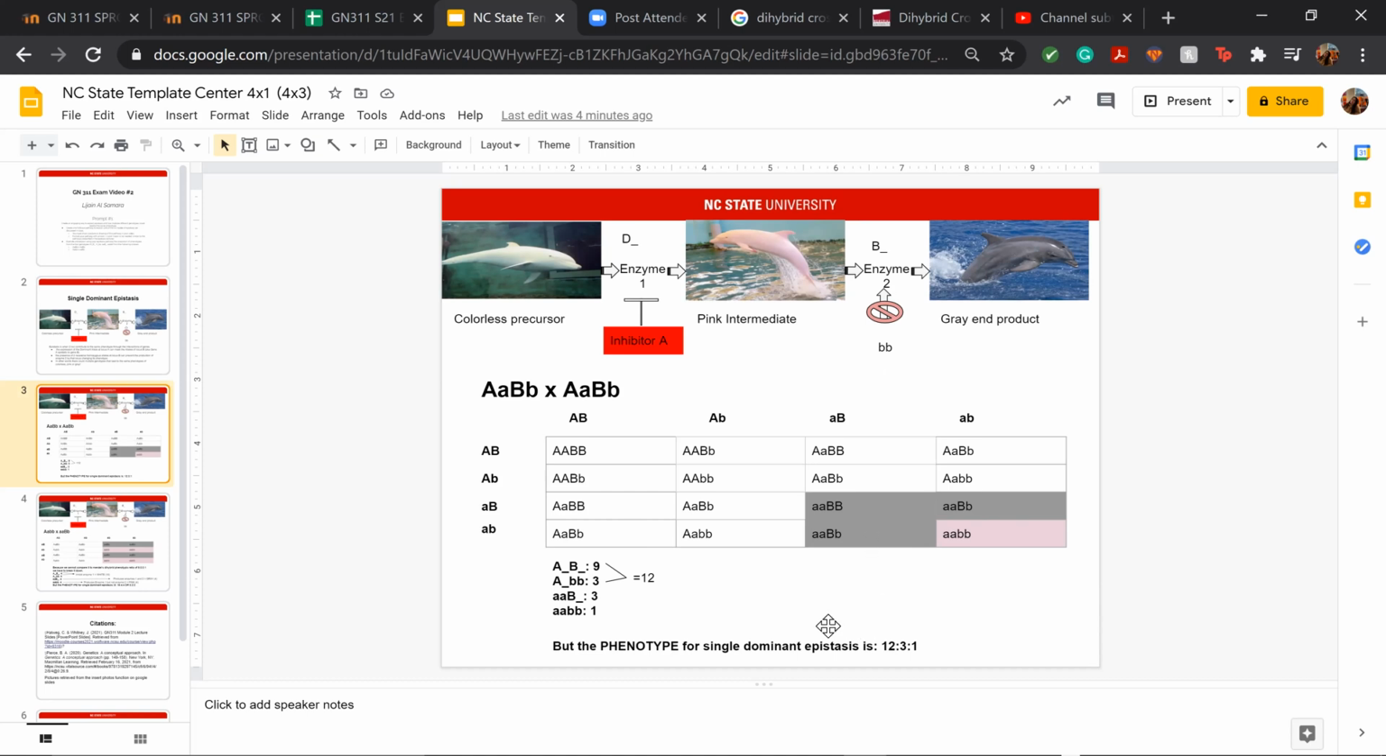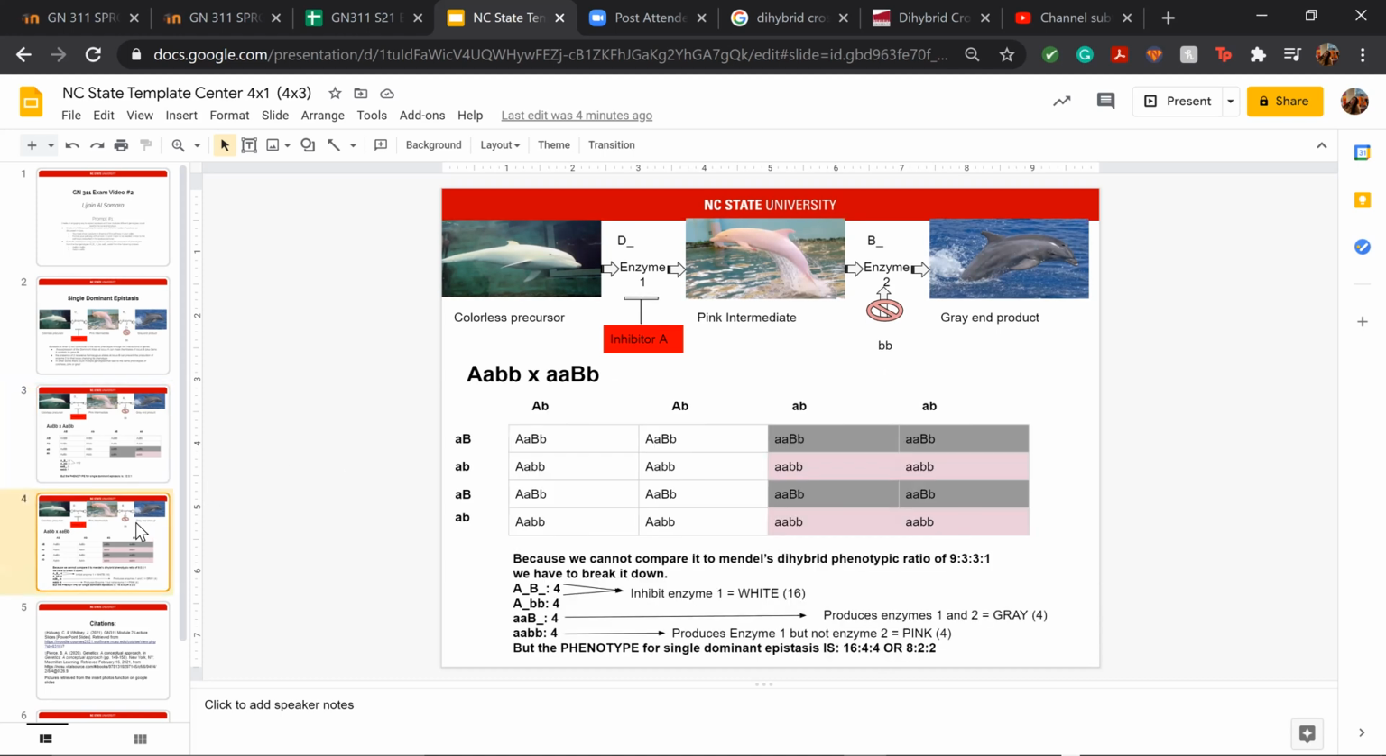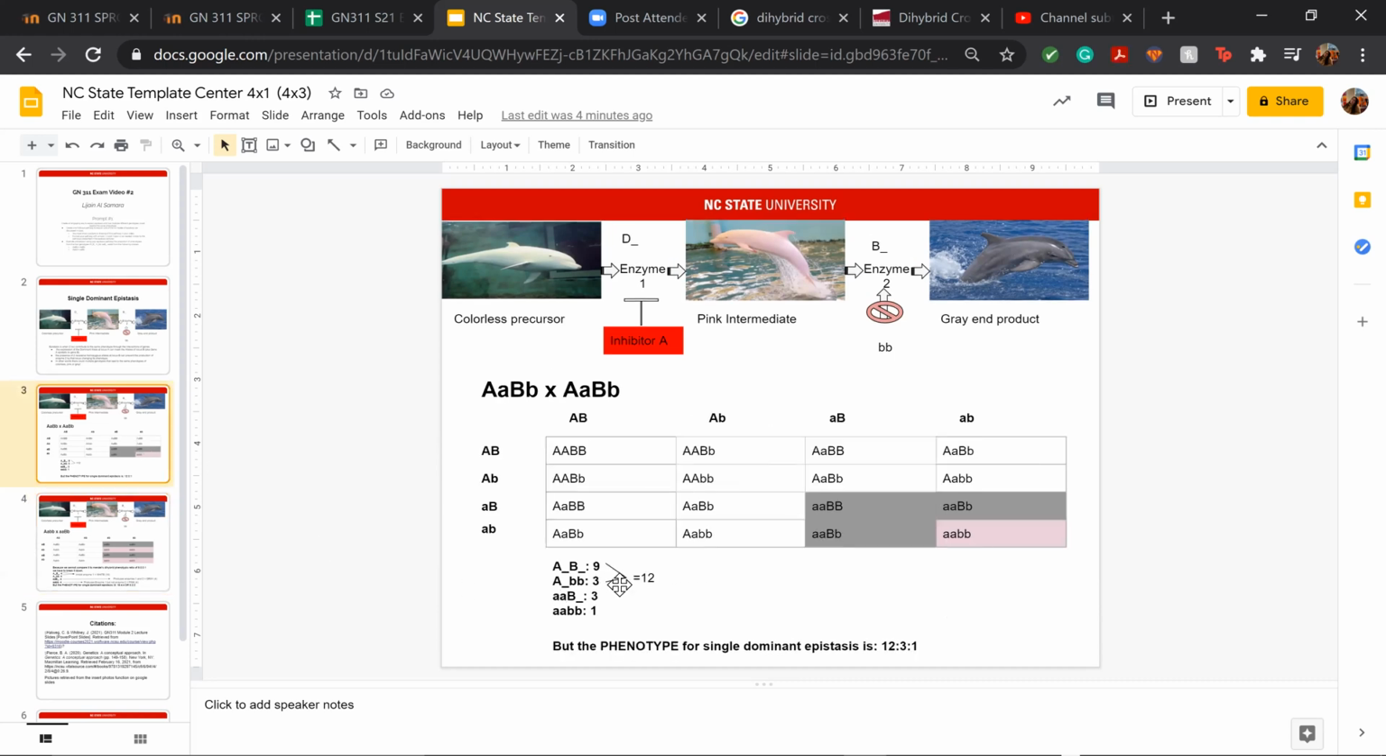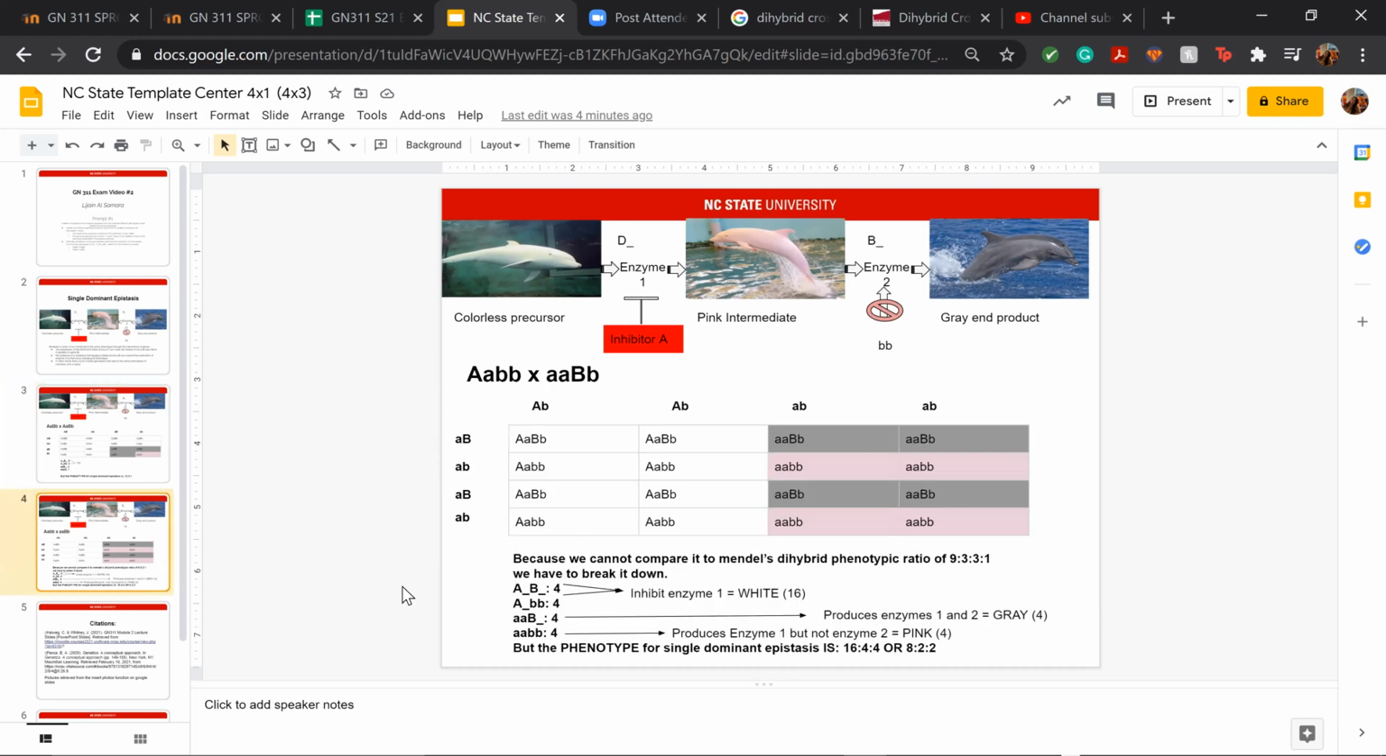So the phenotypic single dominant epistasis ratio would be 12 to 3 to 1. And then if we look at something that wasn't heterozygous to begin with to cross, it wouldn't even follow Mendel's 9 to 3 to 3 to 1. So we could no longer add these things to get whatever our phenotype is. So we can break it down a little bit more.